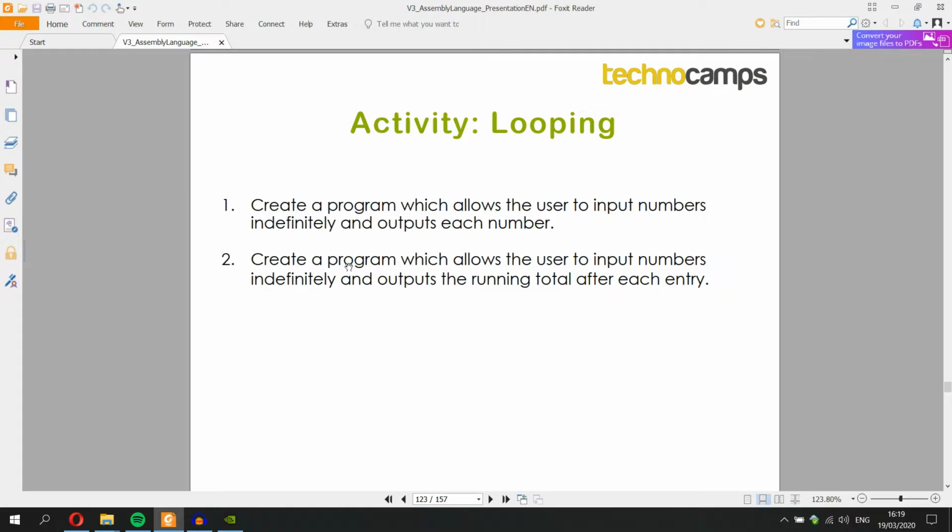So this task is to create a program which allows the user to input numbers indefinitely and outputs the running total after each entry. It's not an easy task. Think about what you would need to keep track of. Are there any values or variables you need to keep track of here? And how would you do that? So pause the video, have a go, and then come back to this and I'll show you how to do it.